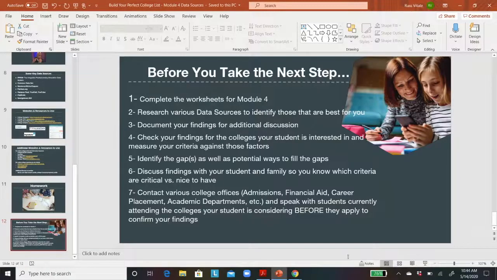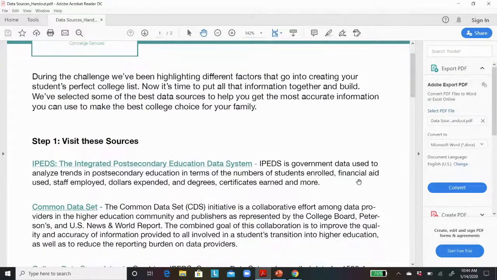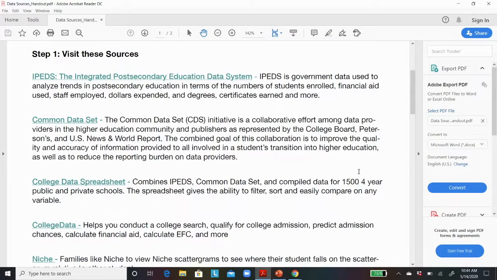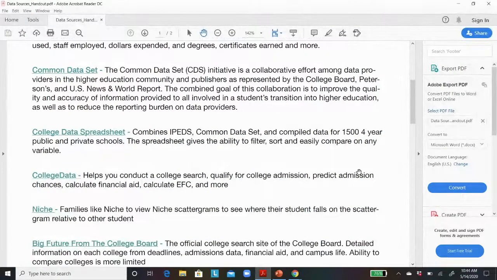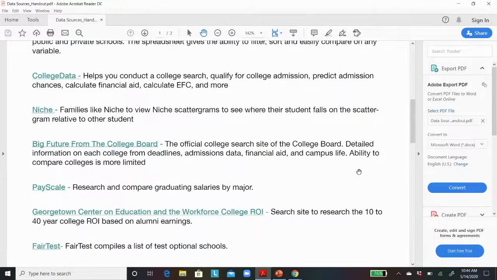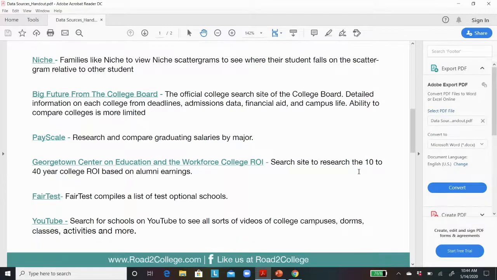So what we're going to do now is let's look at the worksheet. The worksheet, again, has some of the data sources that we highlighted in the presentation. So again, you don't need to write them down, but these are brief descriptions of what they are, and you can definitely look online to see if they're helpful for you and provide you information that you're interested in.